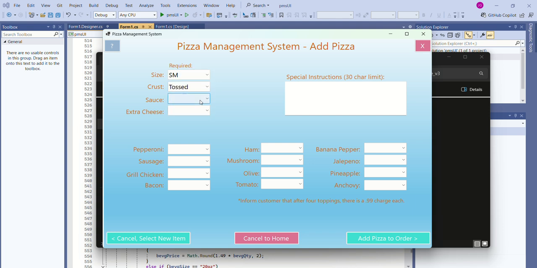So we'll do a small, and the base price for a small is $6.99, and then extra cheese is $1.99. And then the special instructions for the prototype, I limited to 30 characters using a helper method that truncates any strings over 30 characters passed in as an argument. So we'll do more than 30 characters just to test that it is truncating.